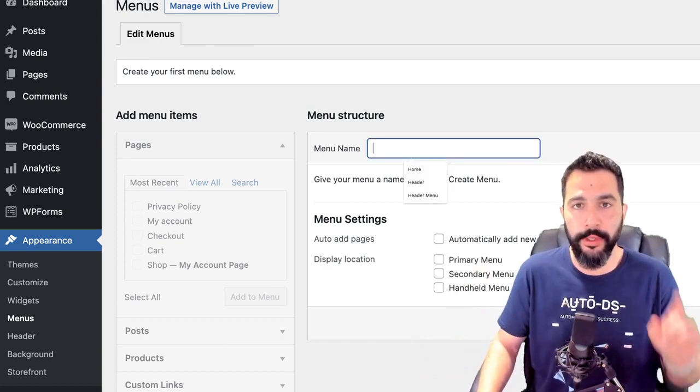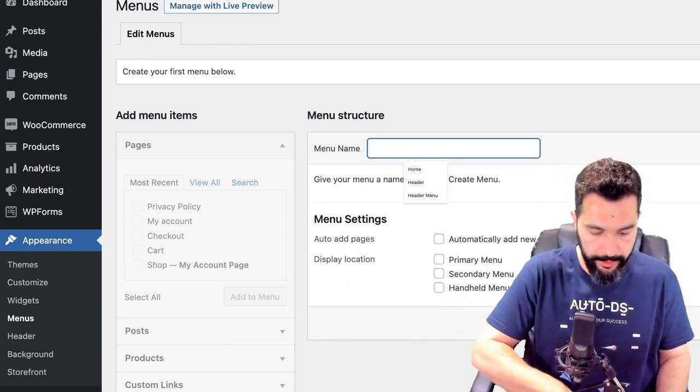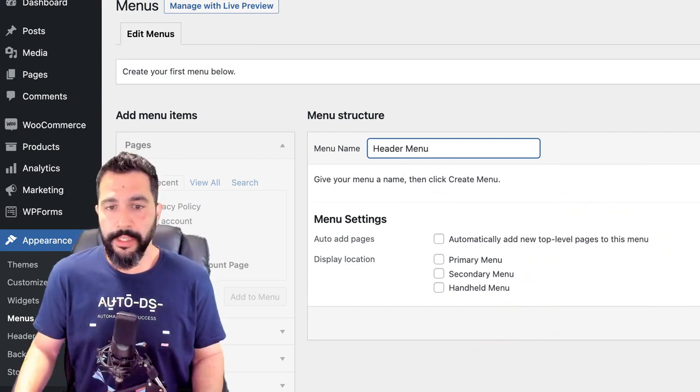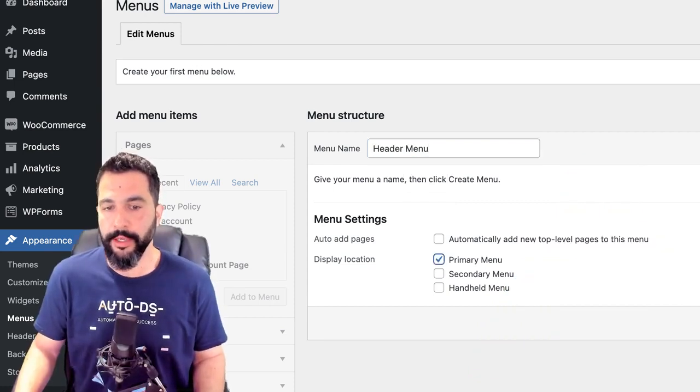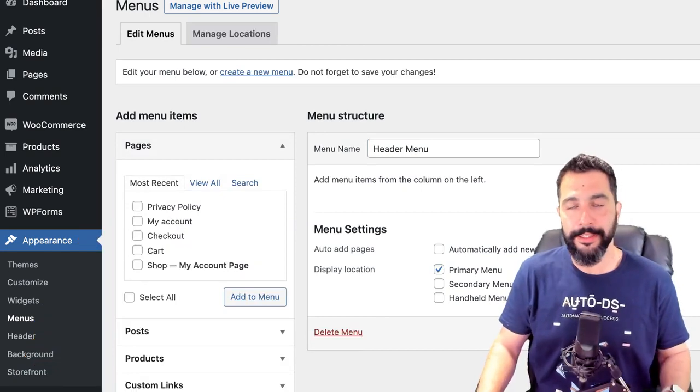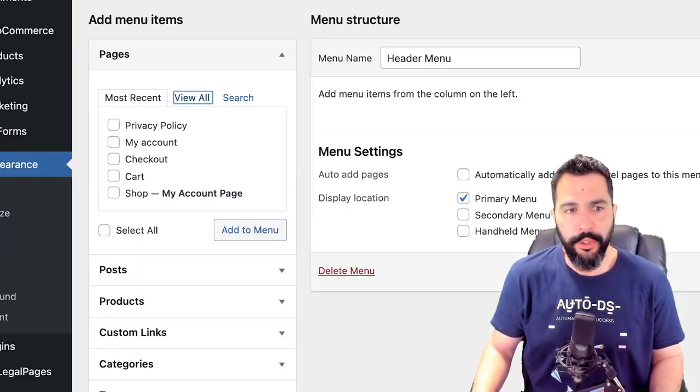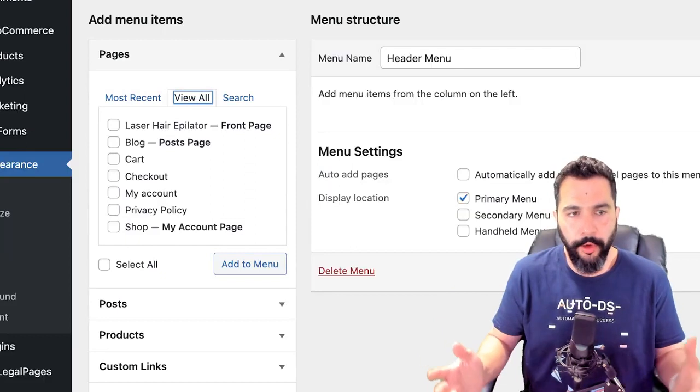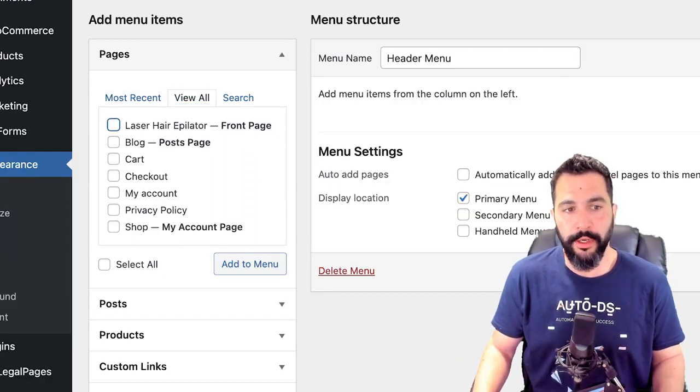Okay, so the first menu is the header menu on top. So we're going to call it header menu. And the menu settings, this is going to be the primary menu. Okay, now I'm going to click on create menu. And now you can see on the left side that I can start adding pages to the menu. So I'm going to click on view all to be able to view all of my pages. And here I'm going to choose, of course, the laser hair epilator.